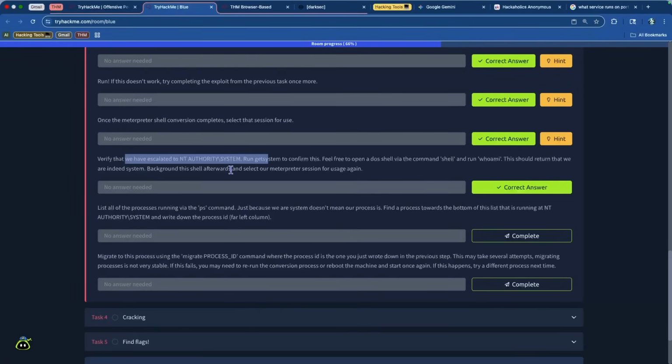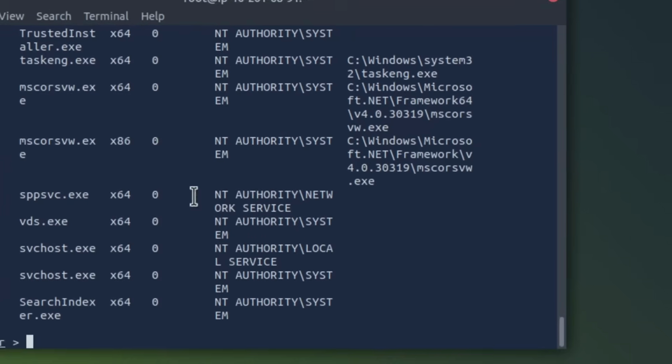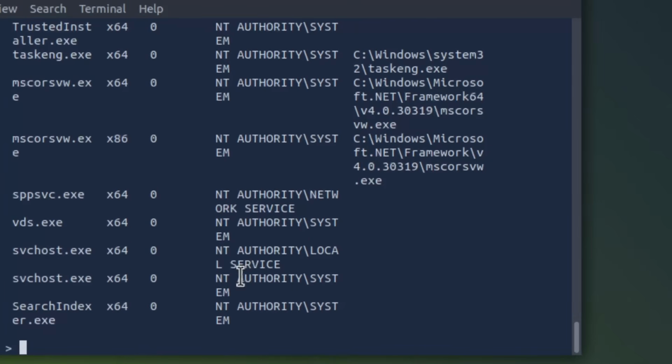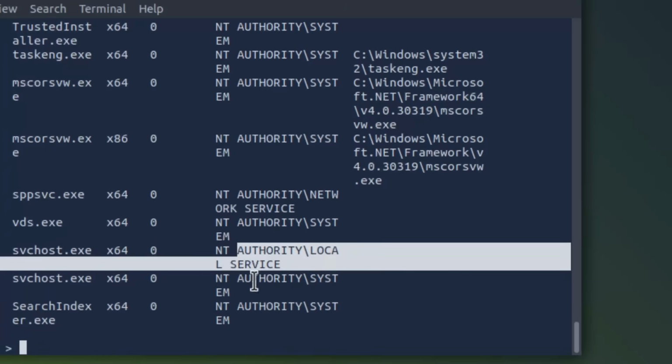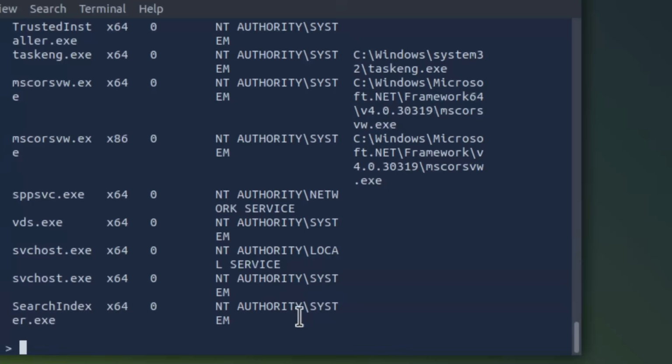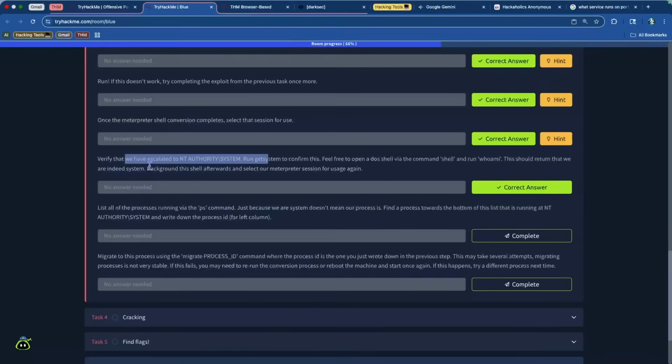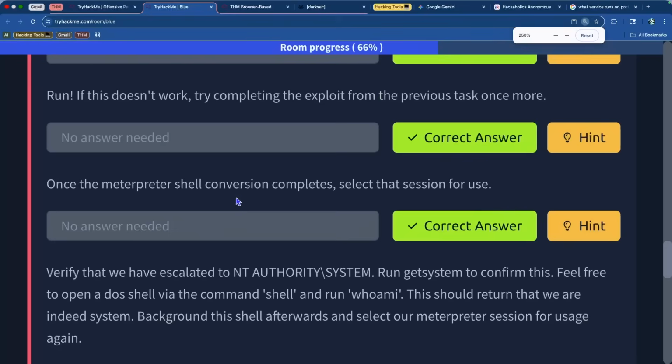We want to be at NT authority system, because it does say there is this one right here. What is it? It says NT authority local service, NT authority system, NT authority system. So I'm already running as NT authority system. I don't need to go ahead and escalate, which is the piece that's kind of annoying in this whole process. Now, the last element of this, let me just zoom in for you a little bit here.